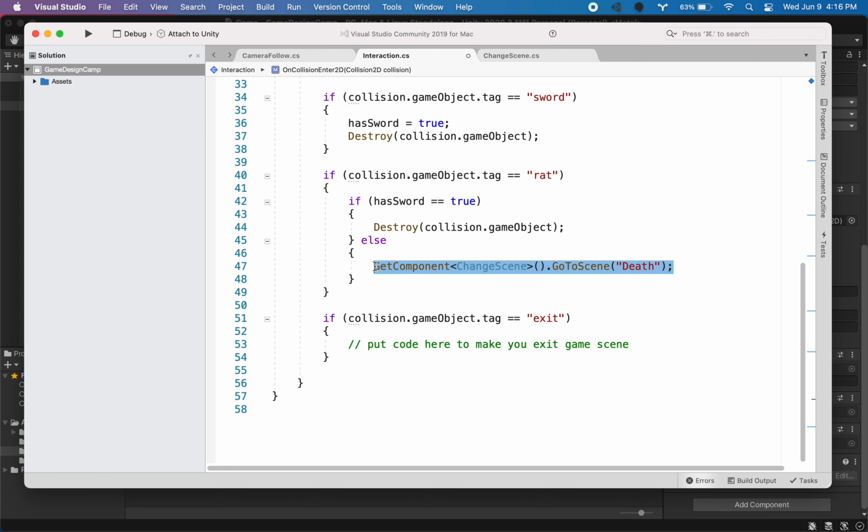All right, so let me copy that. And I'm going to paste it here. And if we hit the exit, the scene that we want to go to is not death, but success. And I think it's spelled like that. All right, so make sure that we spell it correctly.